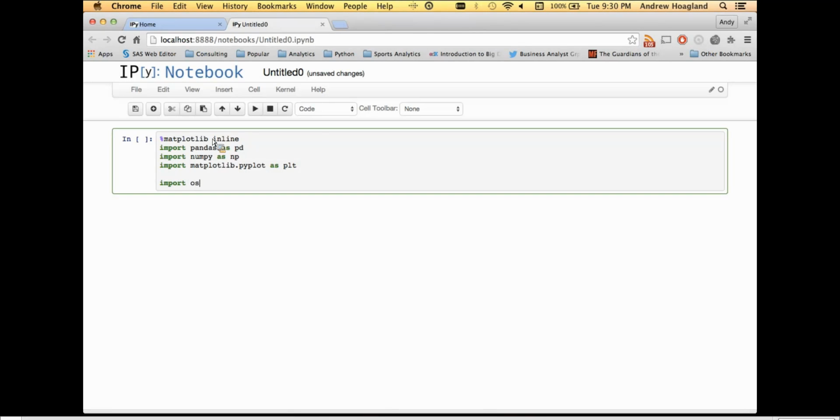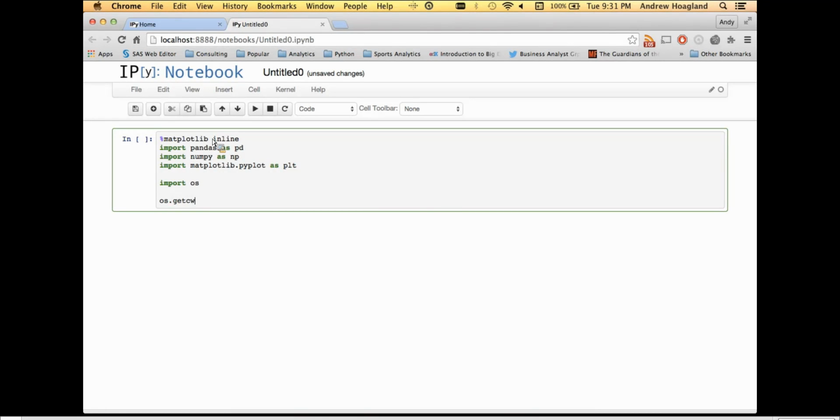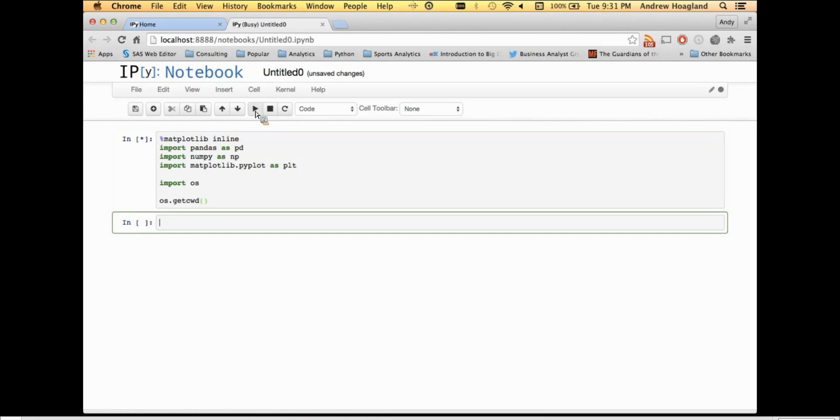The other one I bring in here is the operating system. Just to start off, since I have import OS, I'm going to do an OS command to get my current working directory just to see where I'm at, and then have that run, and that'll pop up in just a moment.